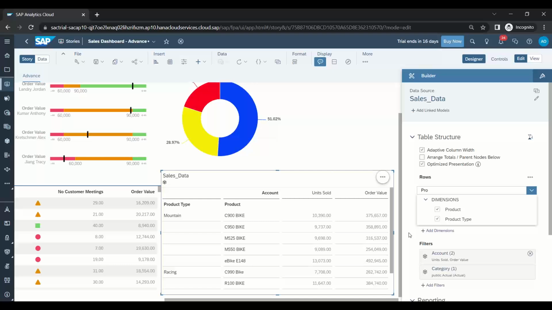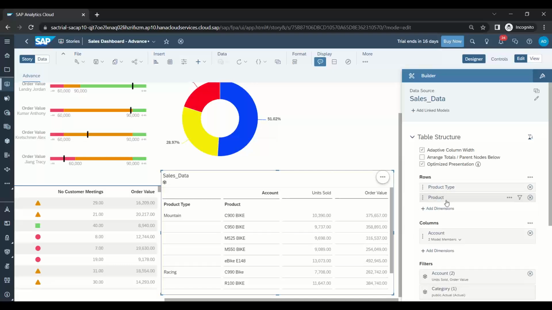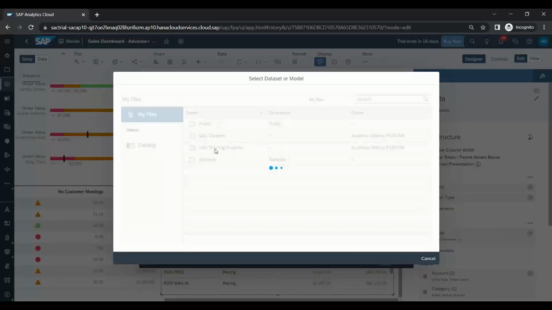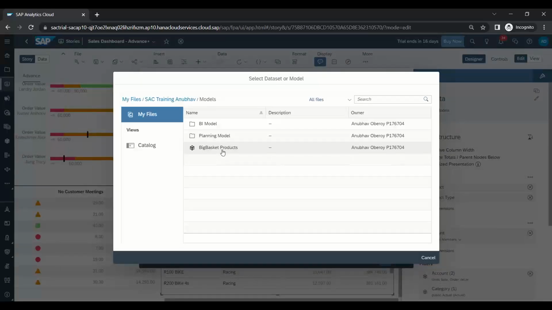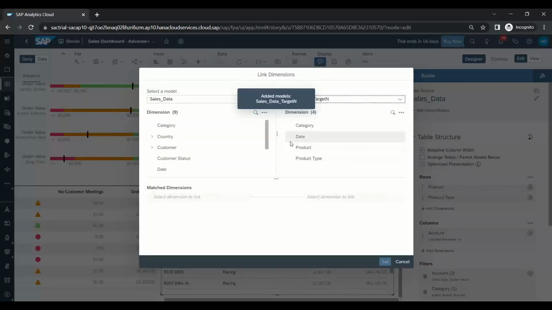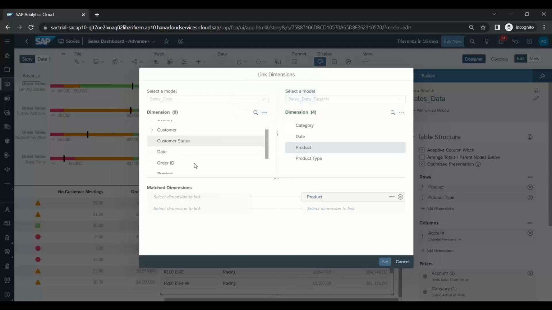Yes, I can reorder the columns. Yes, and now what I want is I wanted to add our linked model like we did in the last episode. So let's add our target model. And now we will link product with product. Don't forget to choose ID and ID. We did this in the last class.